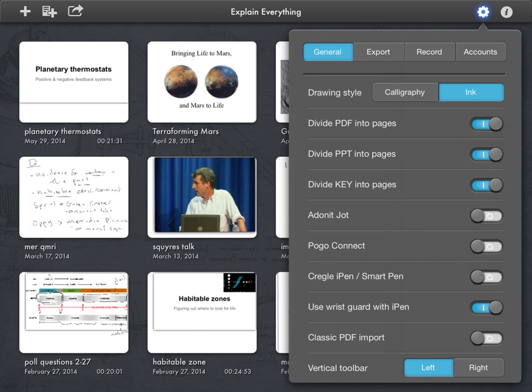So this is just a little bit behind the screens with Explain Everything. Again, you can see that it handles PDFs, PowerPoints, Keynotes. I've got it set up so that I want those converted into individual pages when I bring them in. I could connect a whole variety of other tools as well.